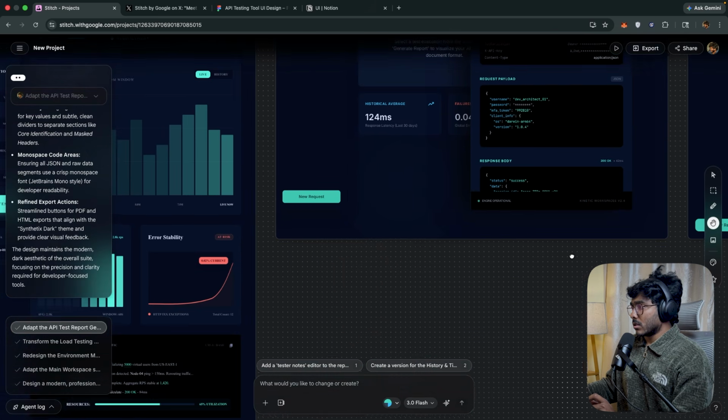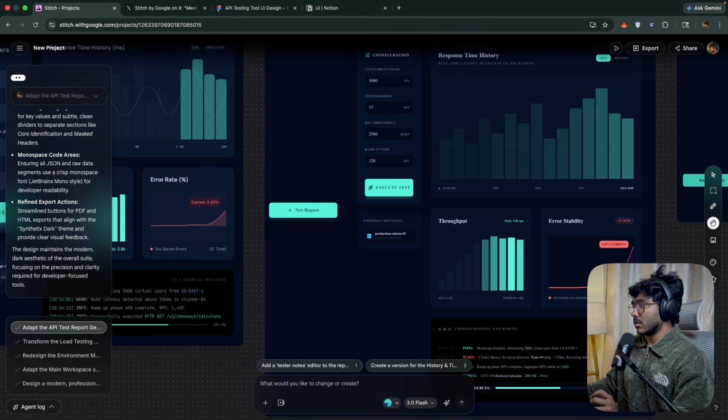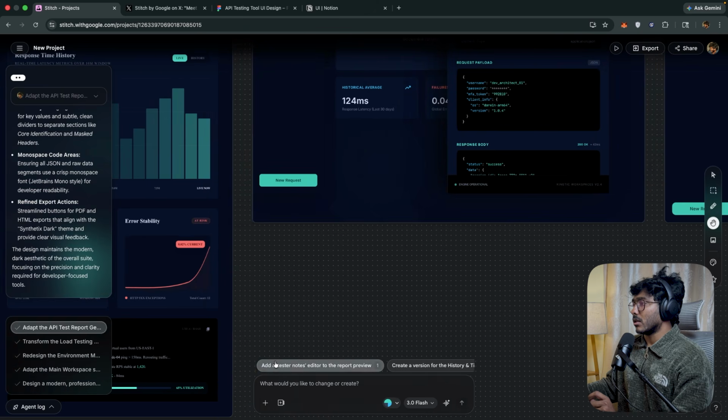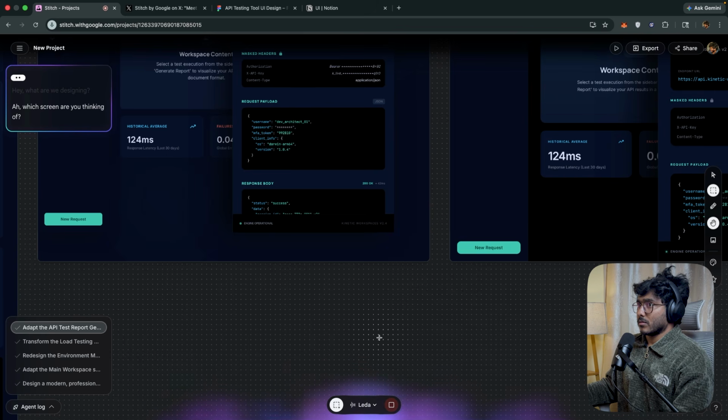Now we'll also ask to create an entire light version. So this is the dark mode version. We would need a light mode version as well. So again, I'll just talk to it again to create that. Which screen are you thinking of?